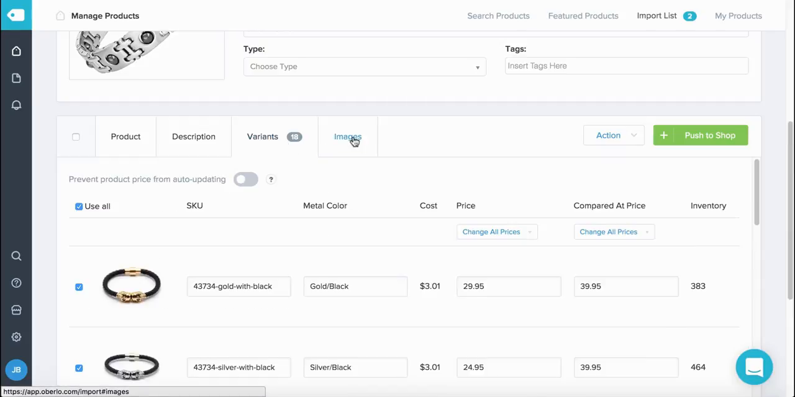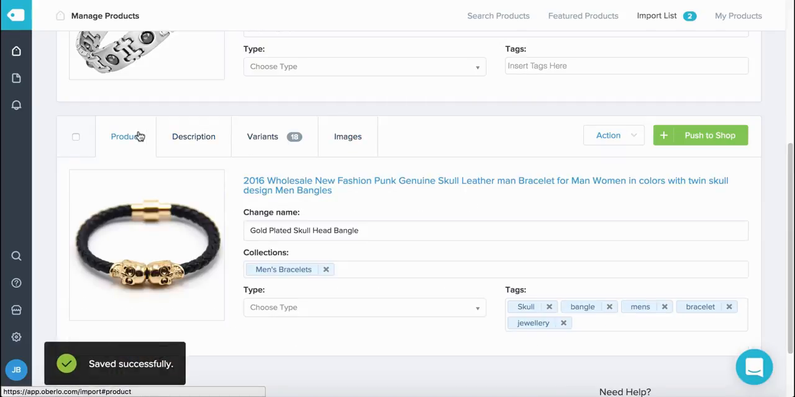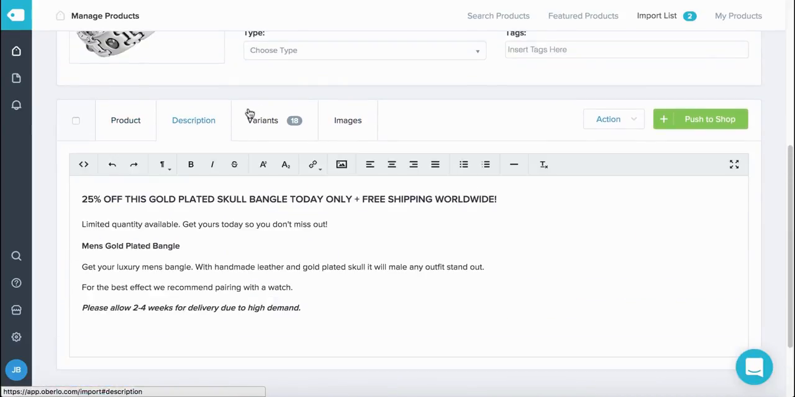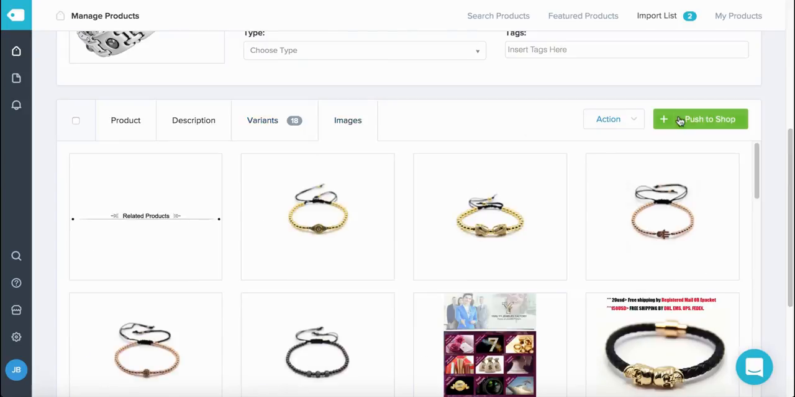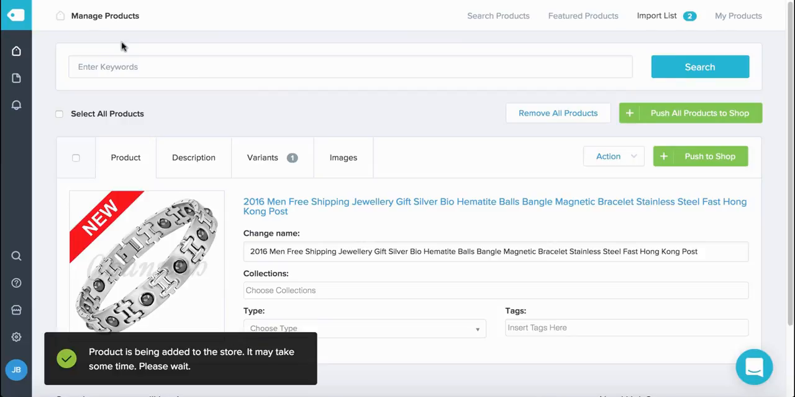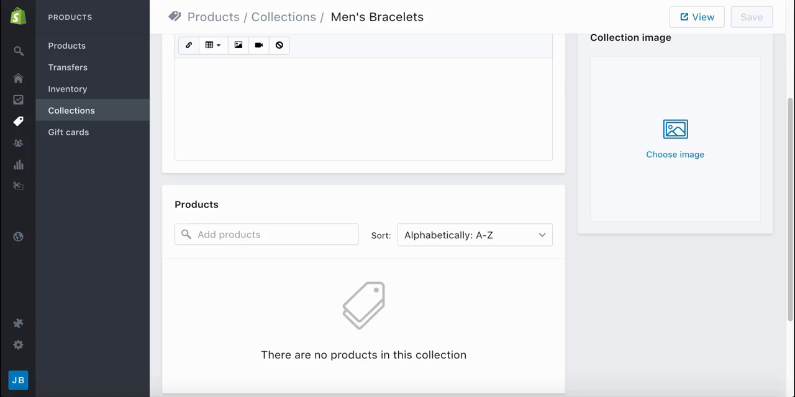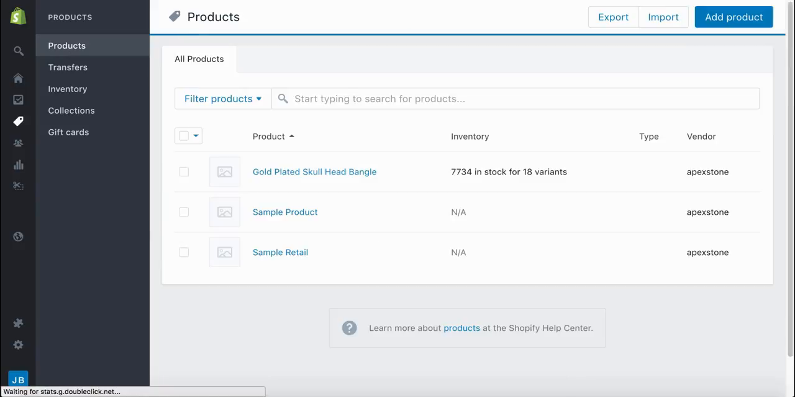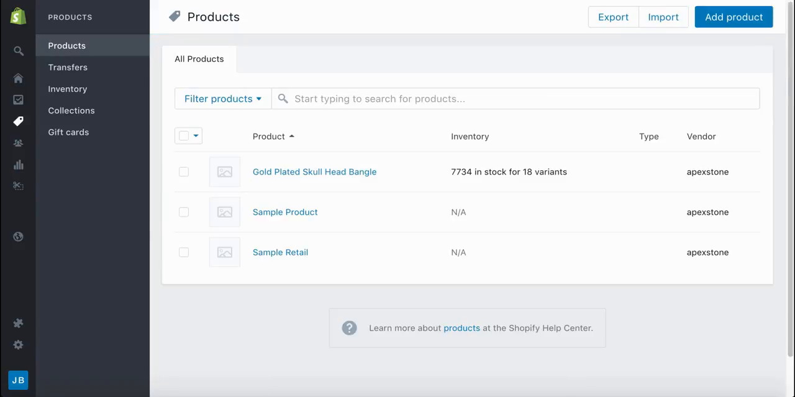And that's pretty much everything in the Oberlo side of things for uploading your products. So you just push to the shop, and then you can go into your collections here, go to products, and you can see the gold-plated skull has actually now been added in. So we can click on it.